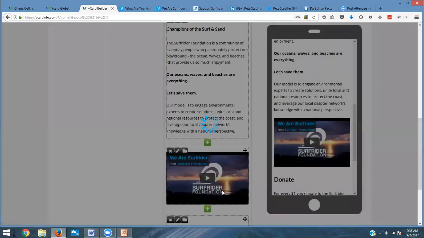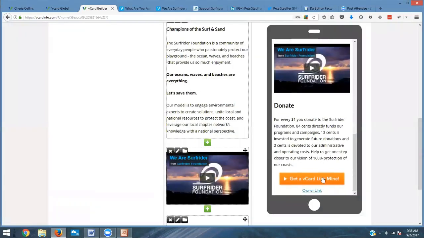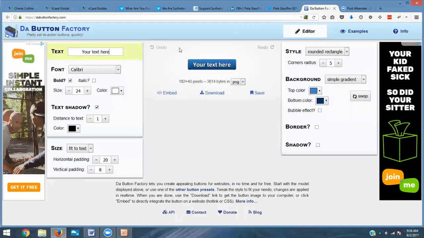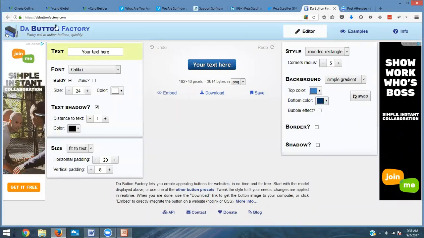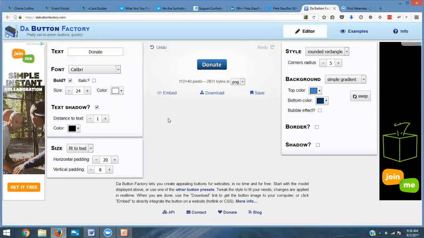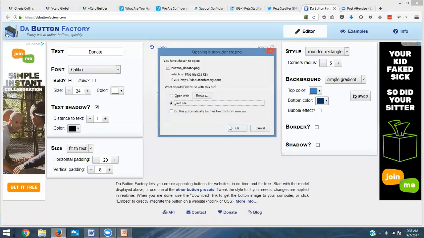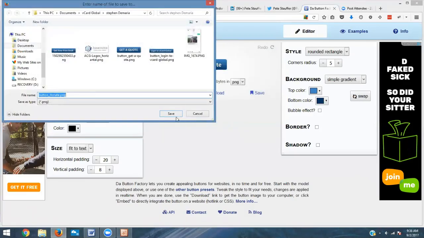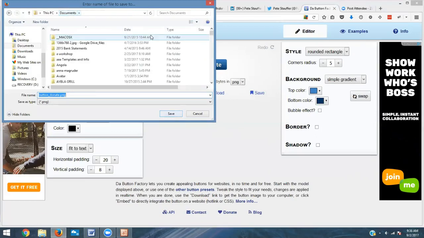Now I need to add a way for people to donate. So, sometimes I like to add buttons, and this is my secret, guys. I like to add buttons and create little images for things. So I use the button factory sometimes when I just need to create a quick button. You just write in your text here on the button factory, and then I can download that button directly onto my, I'll put it into Pete's folder here.